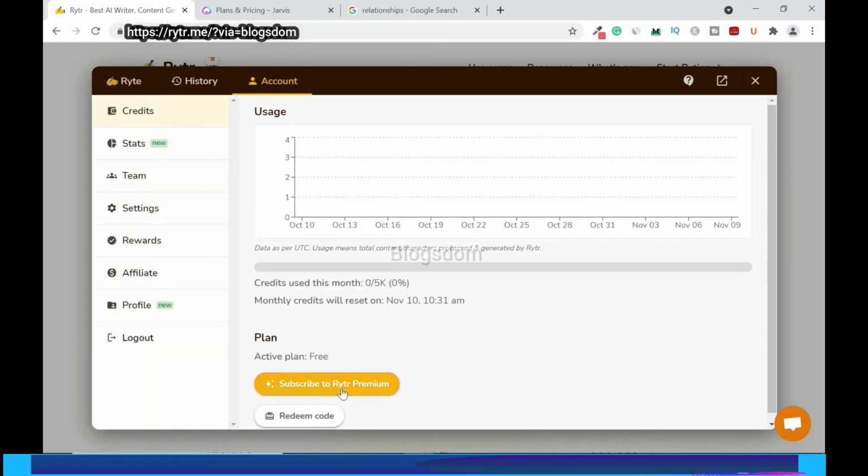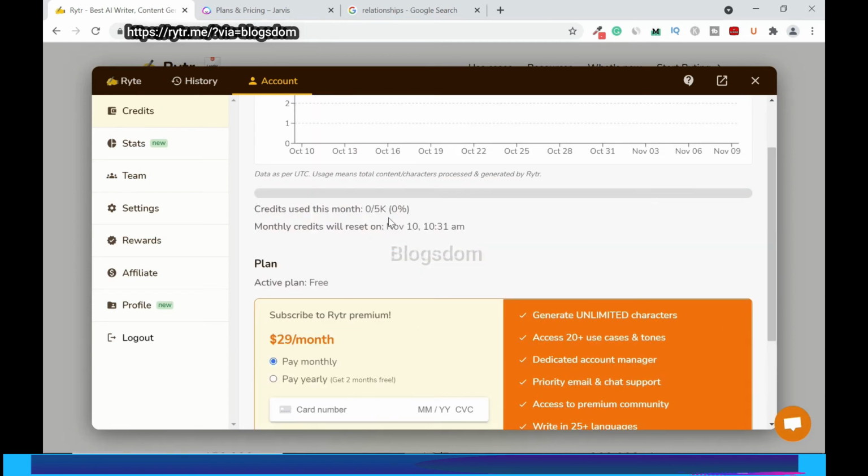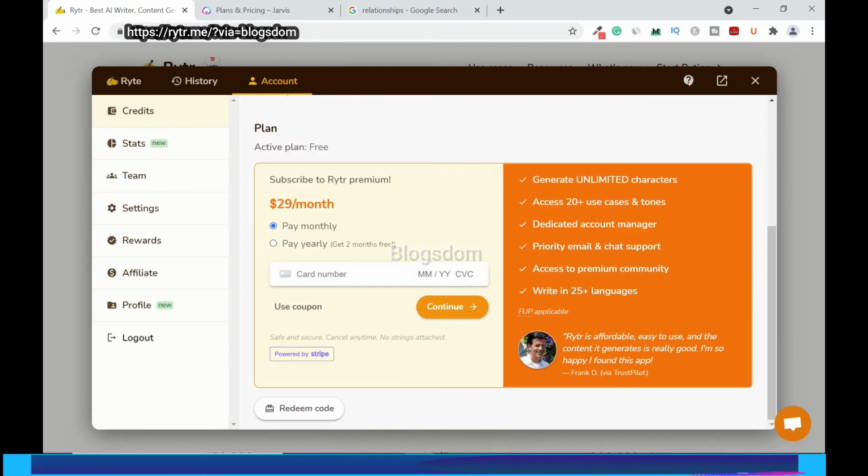Then you come down here, subscribe to Rytr Premium. So you have up to 5,000, but like I told you, 5,000 is not enough. So it's 29 per month. What will happen if you choose yearly? It's $290, but when you go monthly, it's $348. You're gonna save $58 if you go yearly.